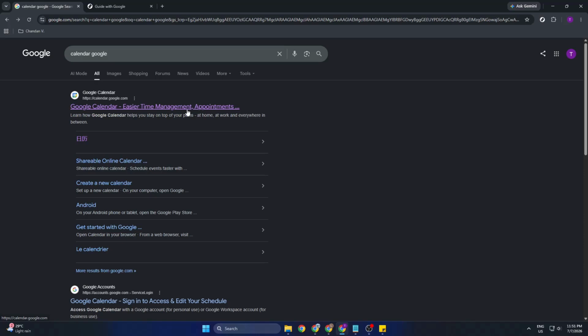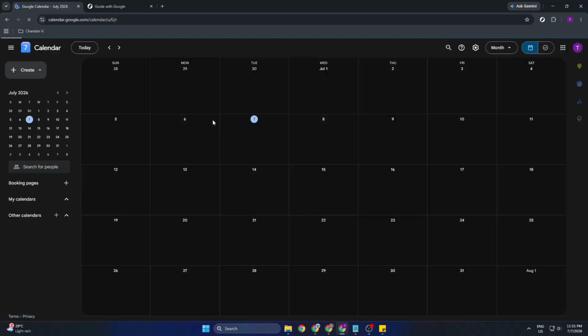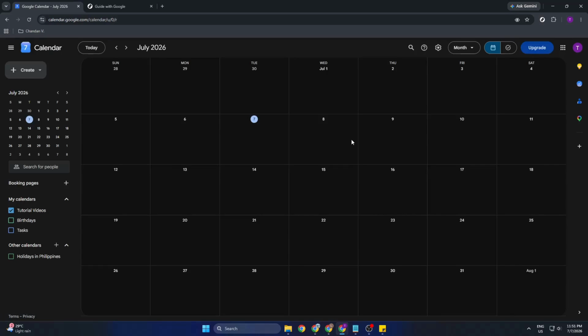To get started, open your preferred web browser and navigate to Google Calendar. You can easily find it by searching for Calendar Google in your search engine. Once you're on the Google Calendar page, take a moment to familiarize yourself with the interface. This will help you feel more comfortable as we proceed.